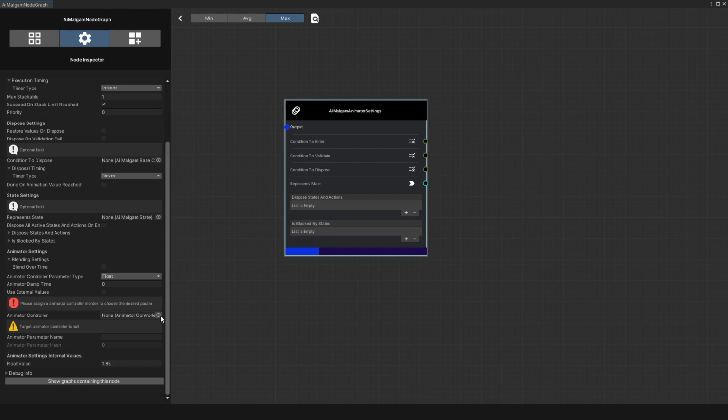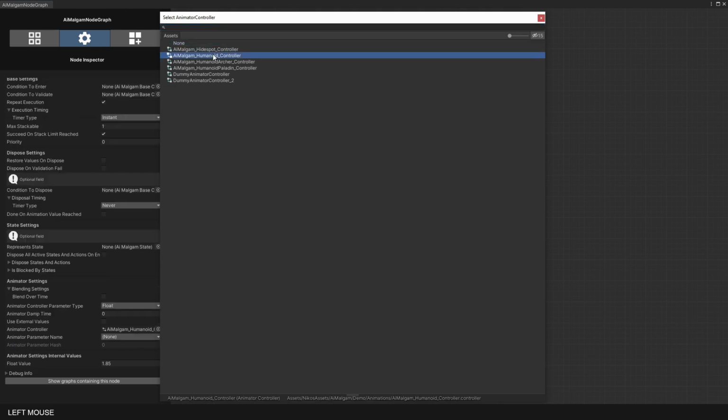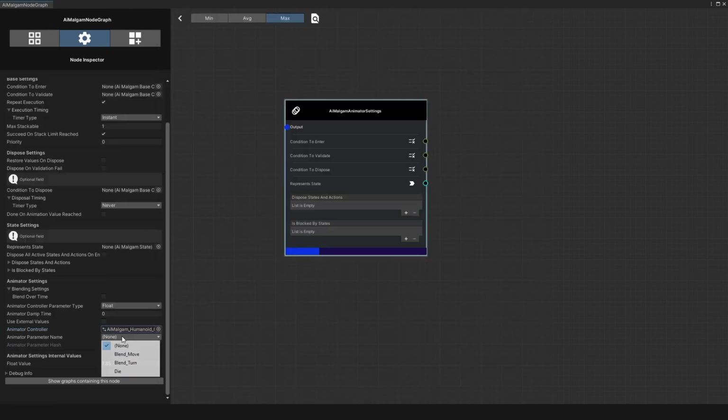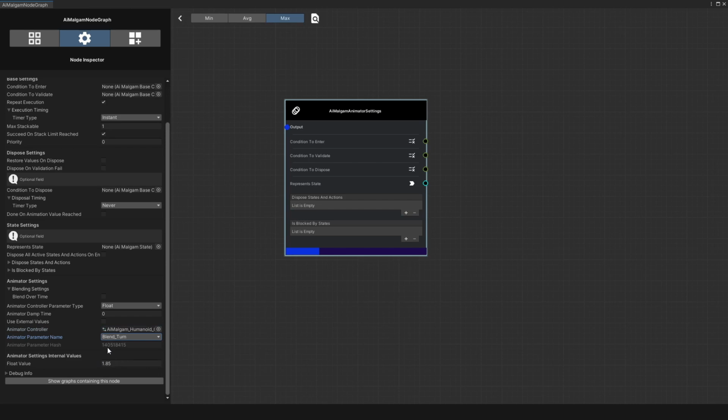But to find the correct parameter name, you should first assign the animator controller in the action settings. It is easier to select the name by a drop-down menu instead of typing it by hand and accidentally mistyping the name. An animator parameter hash will be generated.